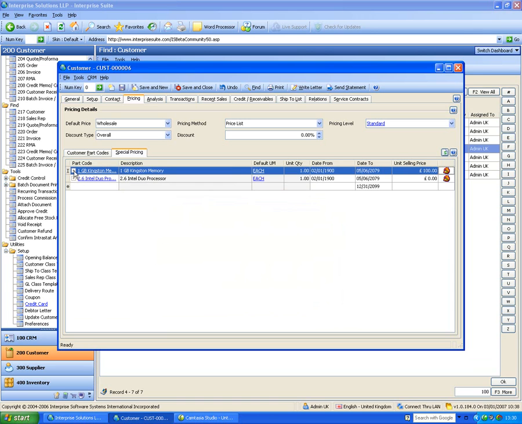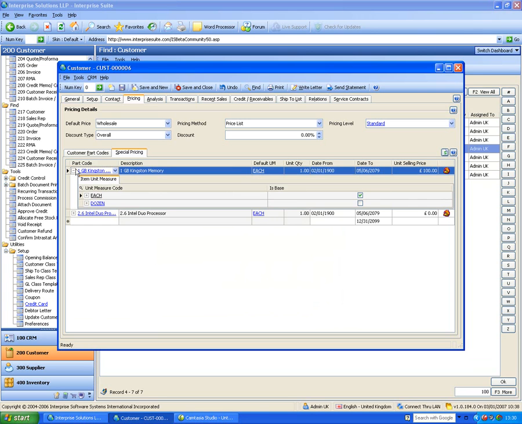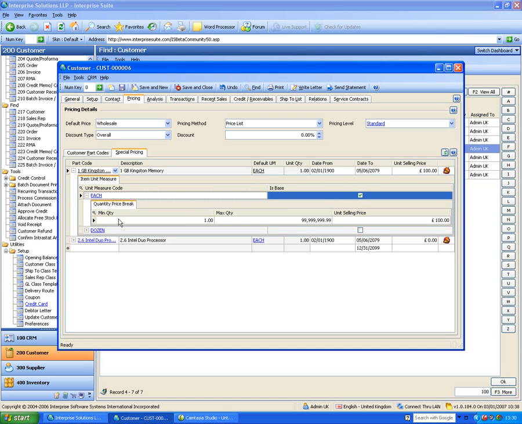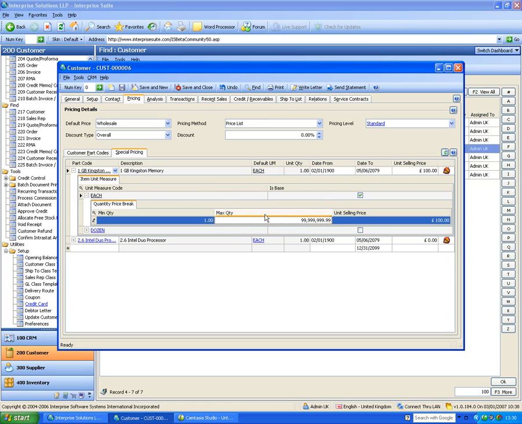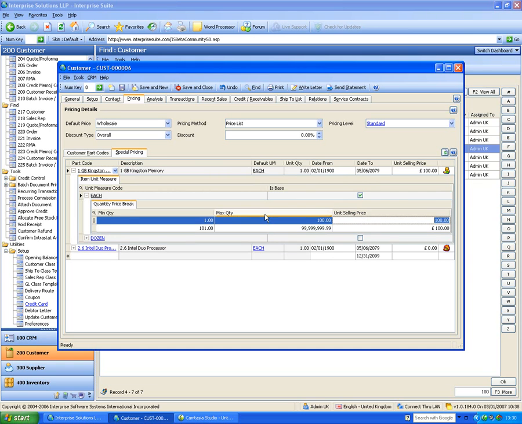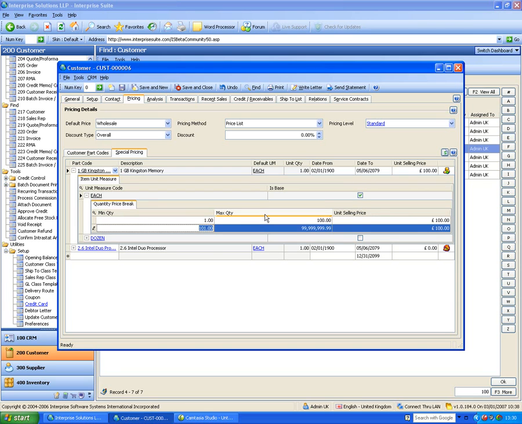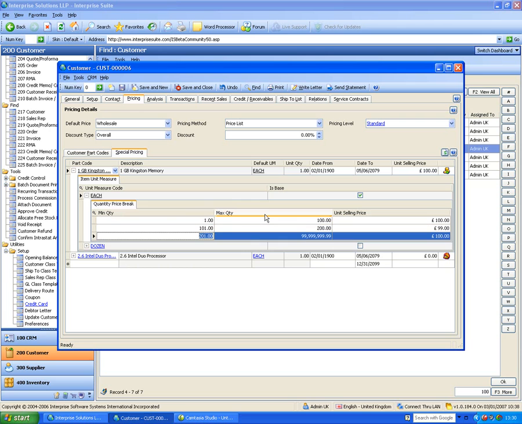But if we wanted to do a bit more detail than that, we can drill down here, and we can see that we could then do special pricing for each type of unit of measure. So it may be that for dozens we do a better price than we do for each. If I look at quantity breaks, I can say, right, if we sell one each to 100, we do them for £100. But if they buy 101 to 200, then we do them for £99, and above that, we'll do them for 98.